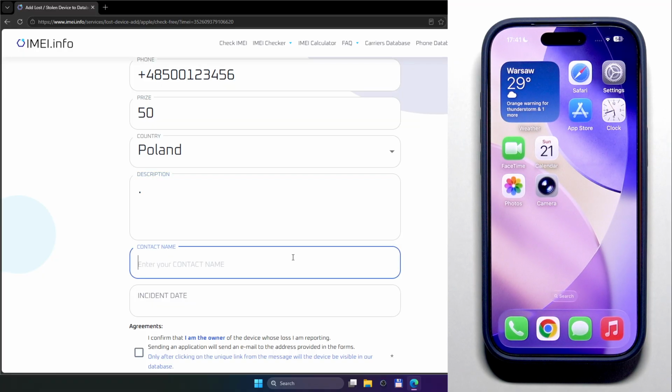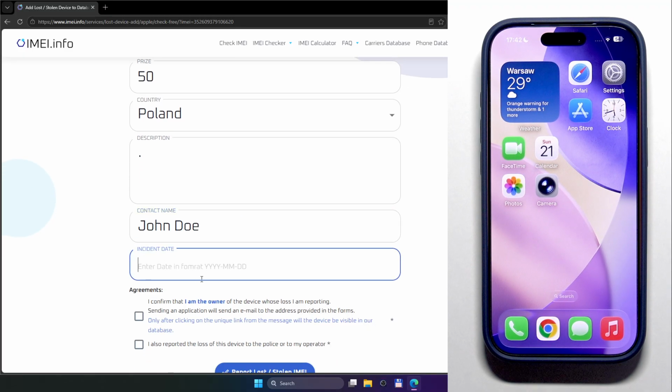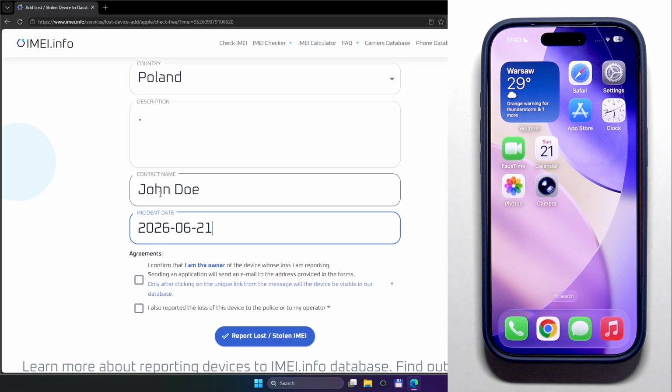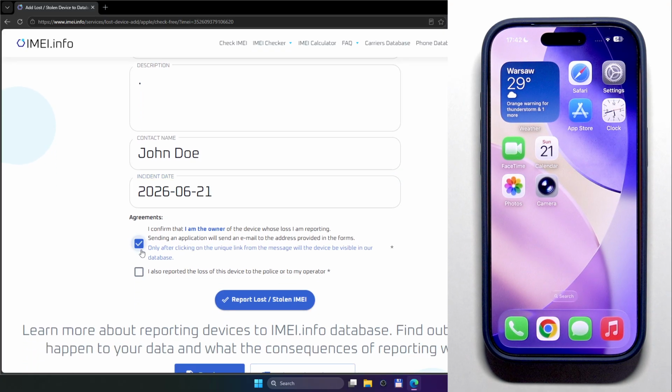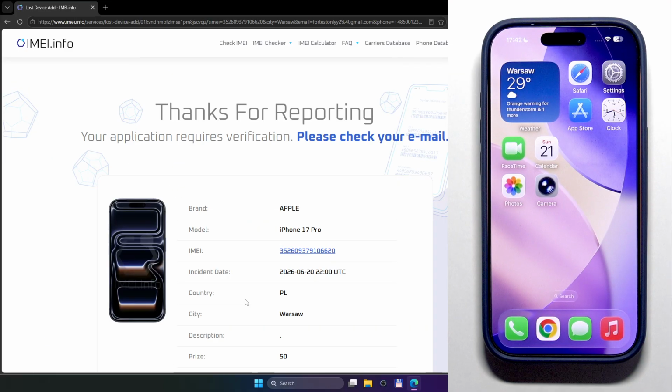In here, enter your contact name and then incident date. You gotta enter it in this format: year, month, and day. Okay, down below we have the agreements. We gotta agree for both of them and then click on Report Lost/Stolen IMEI.